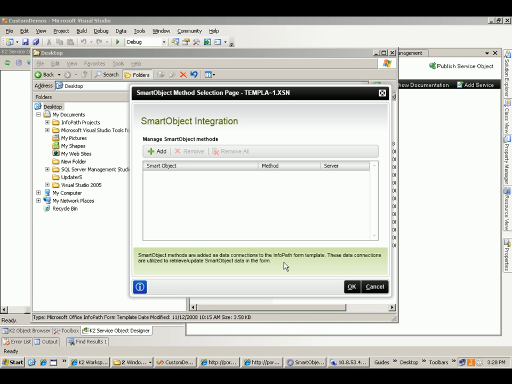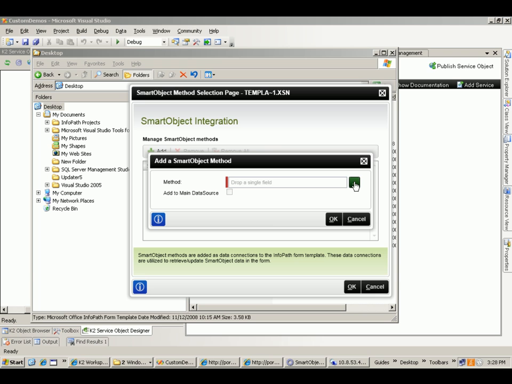Go ahead and click Add, and then browse to the smart object that was created for us.